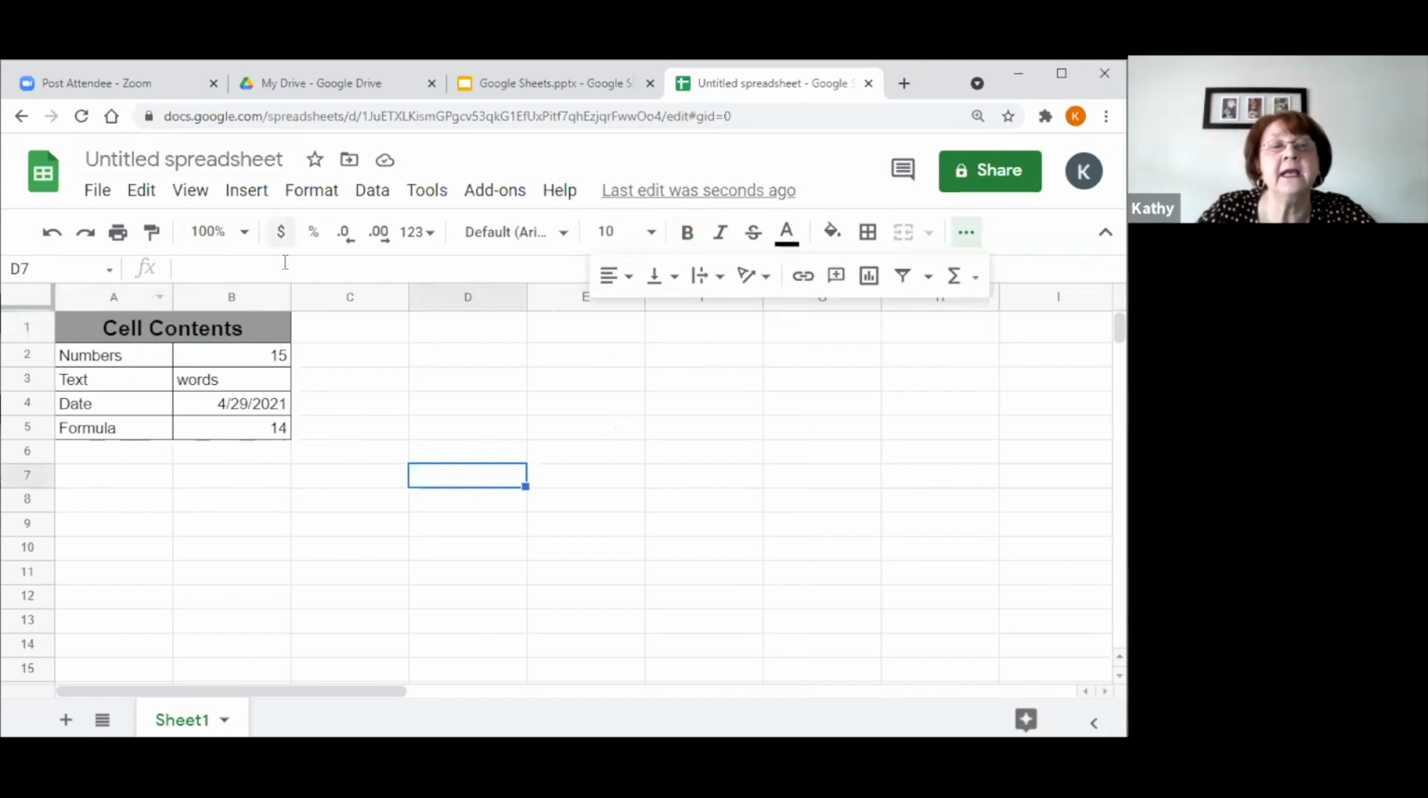Okay. Any other questions yet? Now, we didn't talk about formatting the contents here yet. We just wanted to format the little chart that we had.